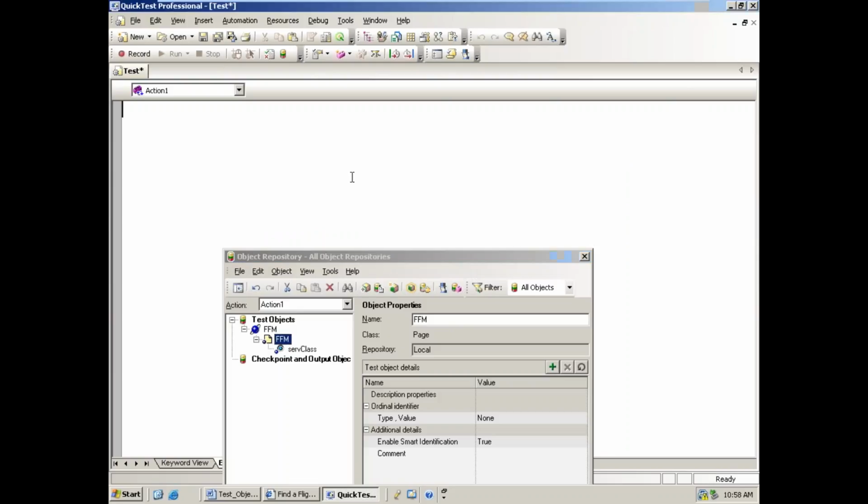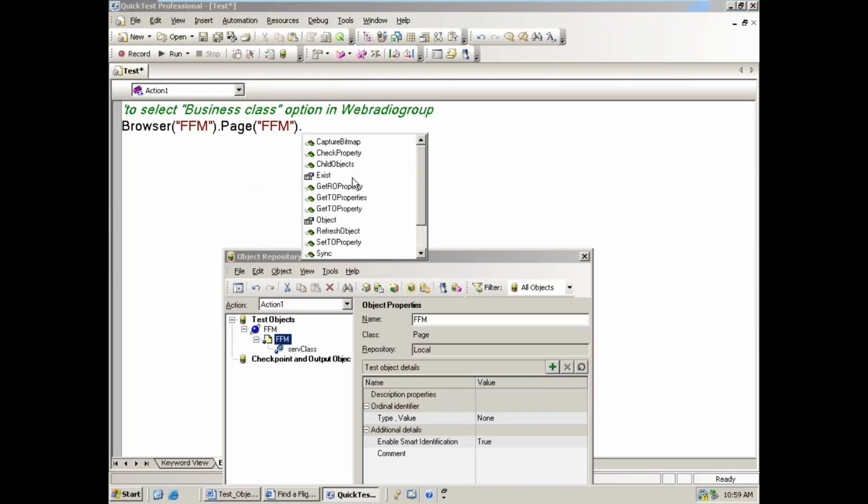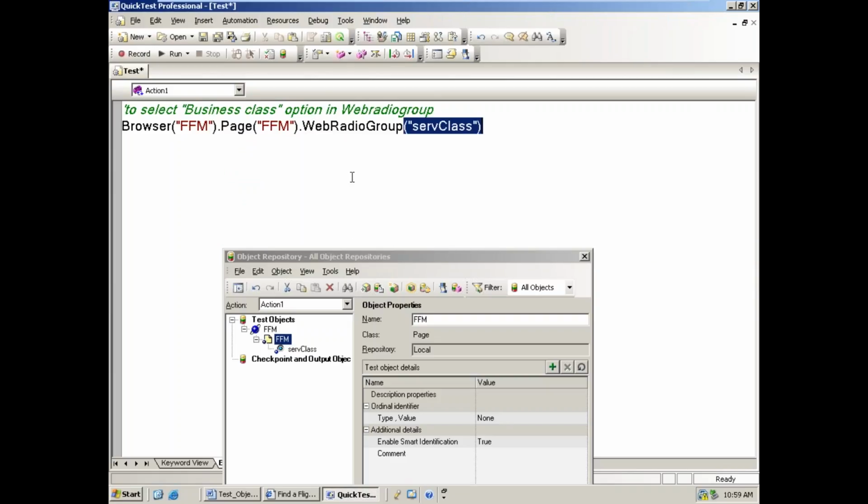Now, to select the business class option in the web radio group, what I need to write is the browser name dot page name dot web radio group of service class dot select is the method. It is asking for a value. The value I don't know here. What I'm saying is that the business class option has to be selected.